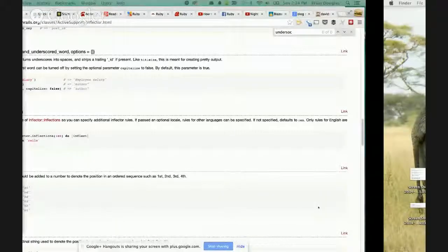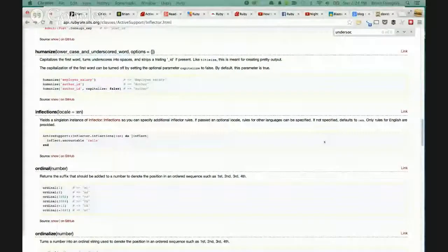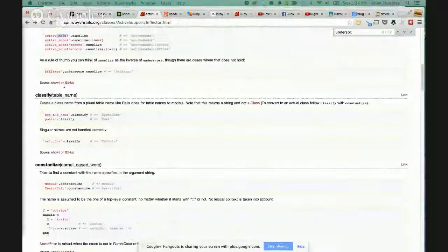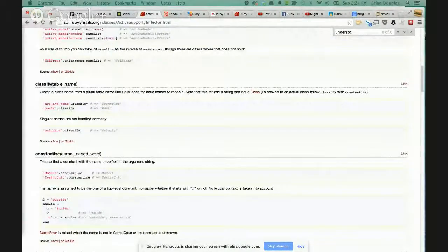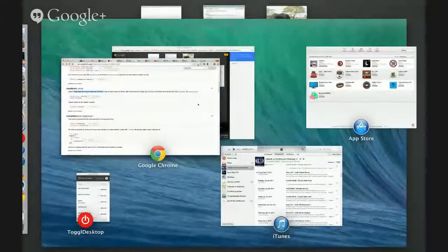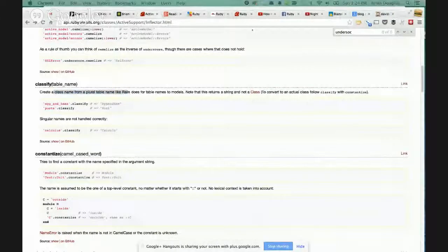Go back to the examples. So we looked at camelize. We know underscore is the opposite of camelize. Classify creates a class name, plural, table. Yeah, so here is my project file. Oh, here we go.